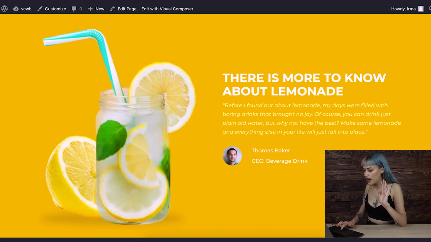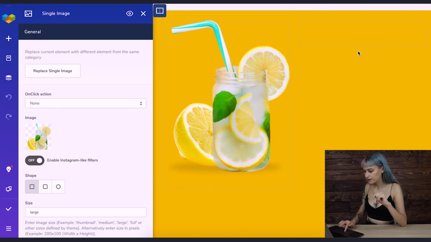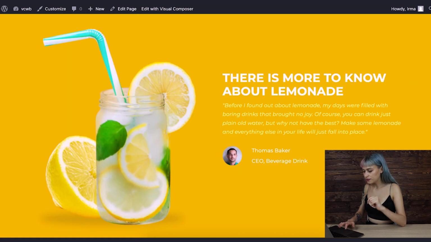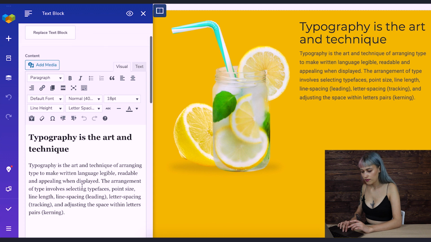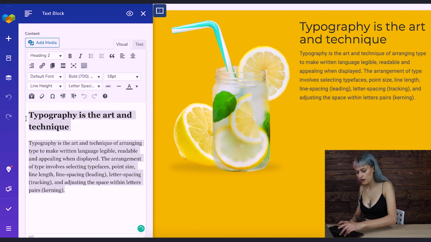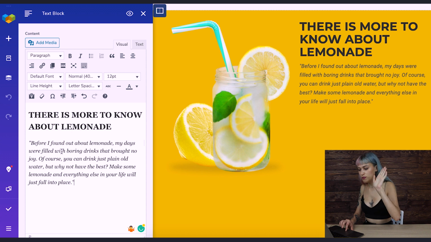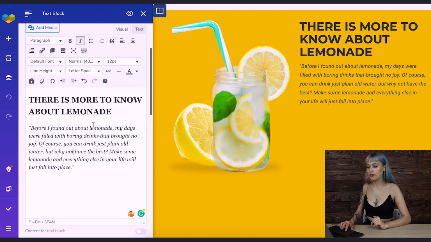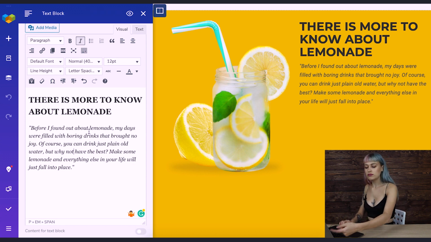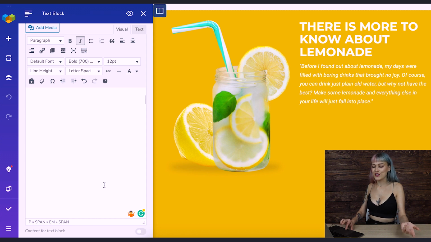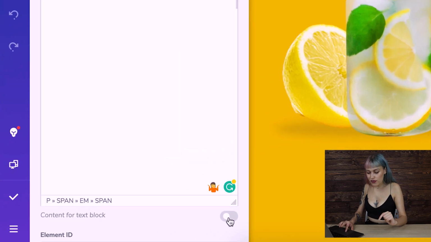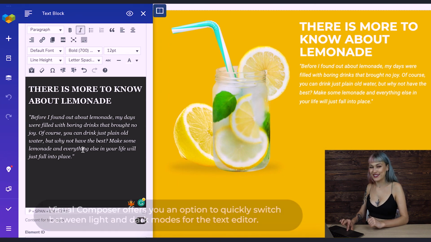Next is the testimonial part. So we'll start by adding this text here. Let's add a text block. I'm going to copy this and paste it in the editor. Beautiful. But of course, let's adjust the colors as well. Oh, I'm going to show you a little trick that we can do here. As you can see now, when the text color is dark, we can see it really well here in the editor. But if we change it to white, we can run into some issues. So in Visual Composer, here we have the dark mode toggle. Makes things a lot easier, doesn't it?